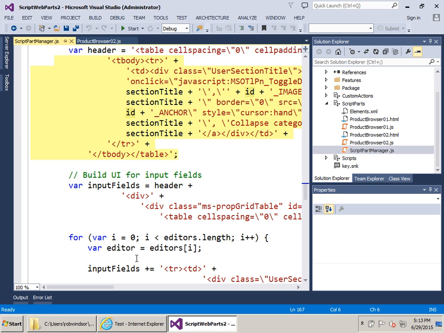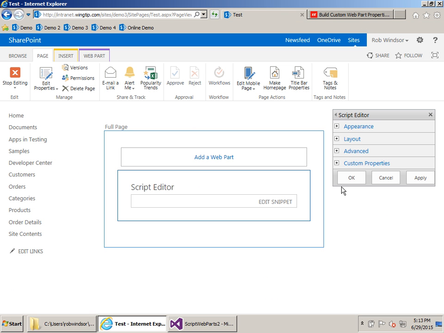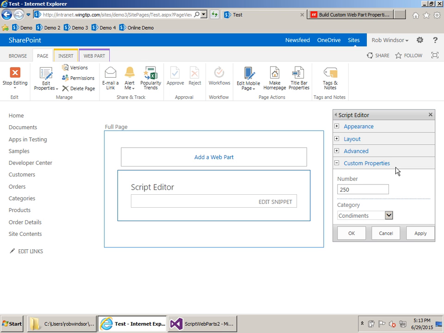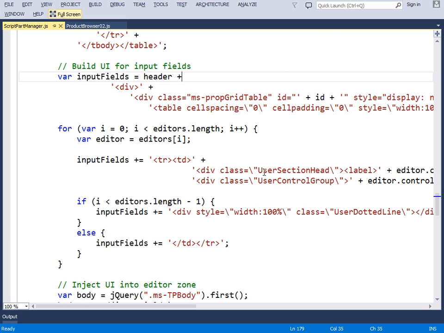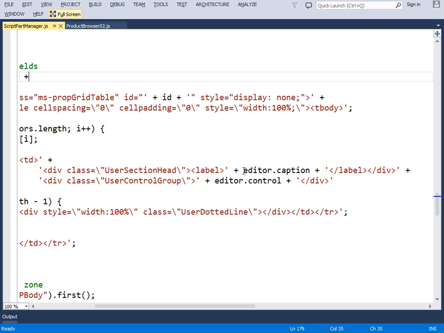So this top part here is adding in the header. That's this bit here that allows expand and collapse. And then this bit down here is added by looping through the editor objects we got passed back from the call to the code behind for the class, and injecting the caption for the editor object and the editor control into certain divs that are required by the editor zone.